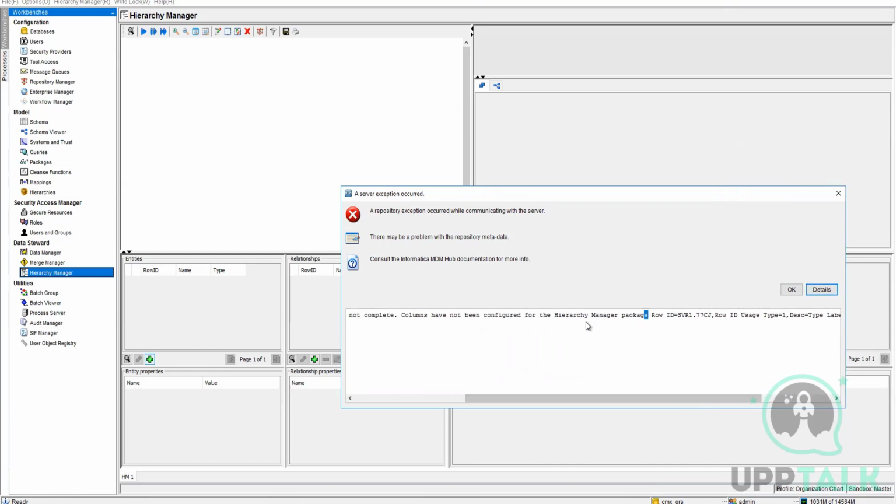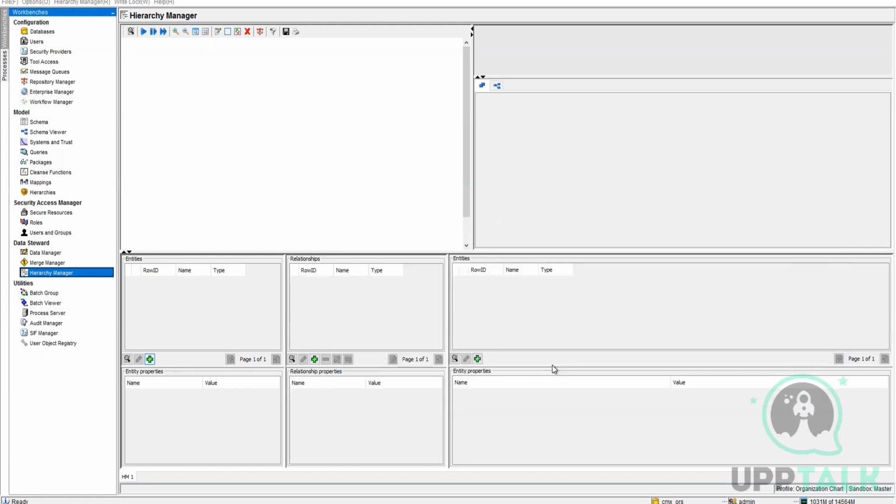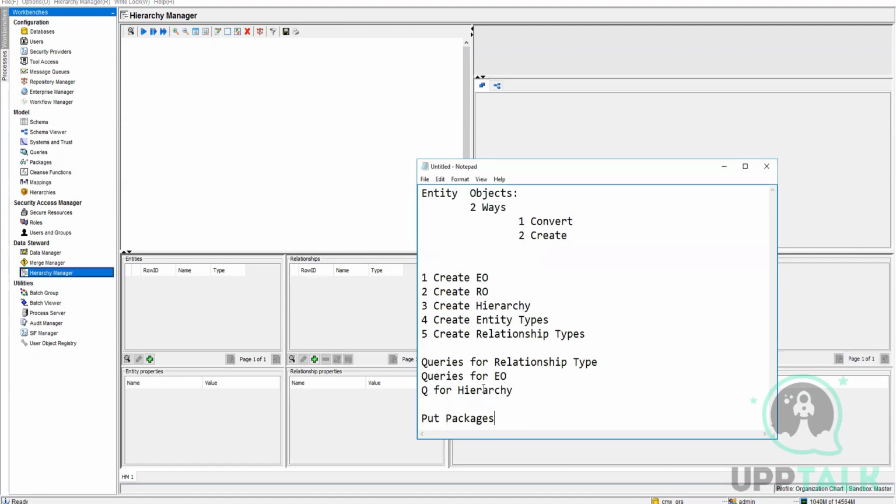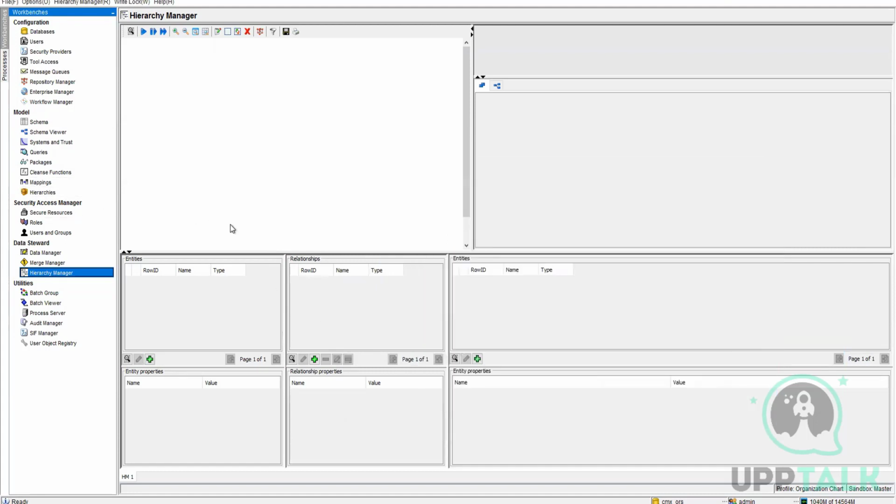Okay, the package has not been configured. For all that, we need to have the package, the put package for all the tables, and then we'll be able to do it. So I'll give you the entire queries and packages for hierarchies, if you want to utilize them in the Hub console. So we'll create one record over here.